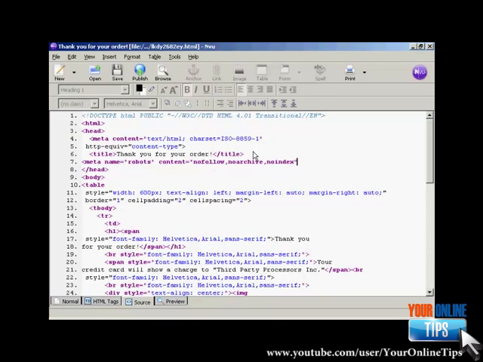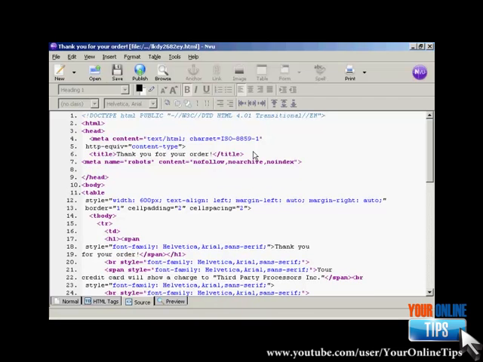close quotes, right arrow, and then another meta tag which is revisit, so meta name equals revisit, content equals never, and then close the tag.